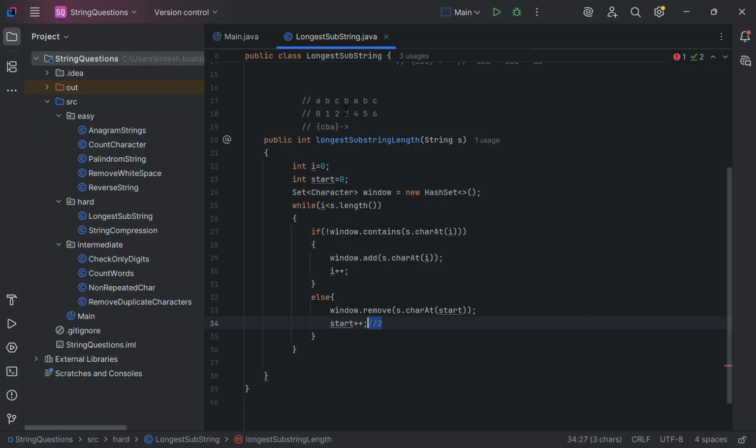What we have at 2? At second position we have C. Window dot remove s dot character at start value is 2. That means C will be removed. Start plus plus, start value will become 3 now. Again it will go up. I value is still 5.